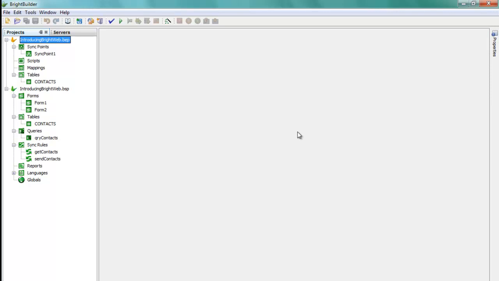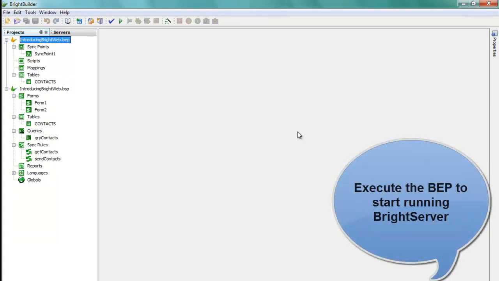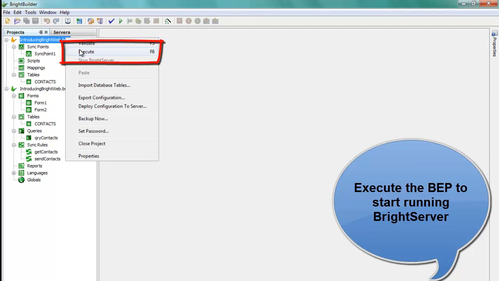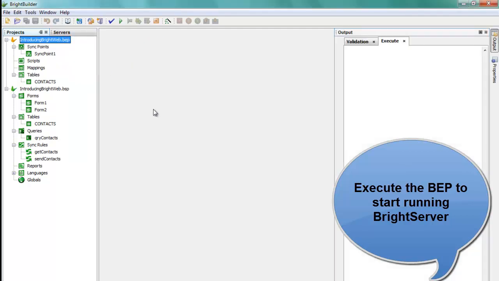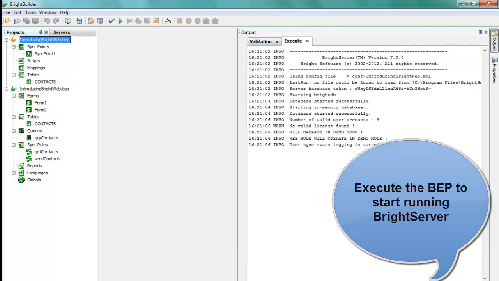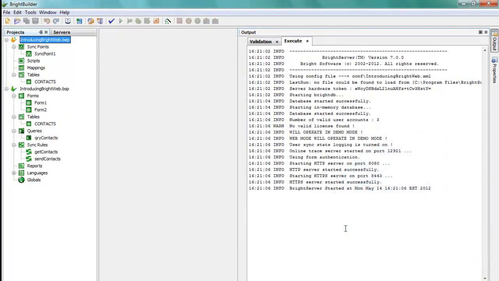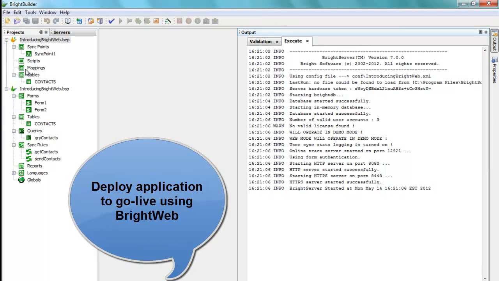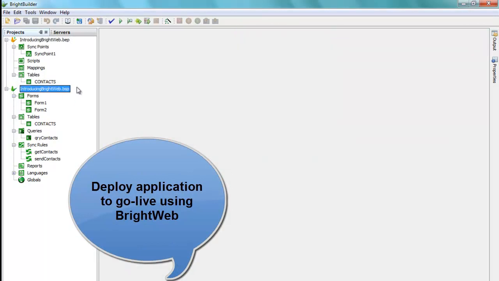So to run this application using BrightWeb in the browser, I just go to my BEP BrightServer configuration and say execute. Now we're here in the output window. You can see BrightServer 7 starting up, having previously deployed the BSP handheld application to the server.